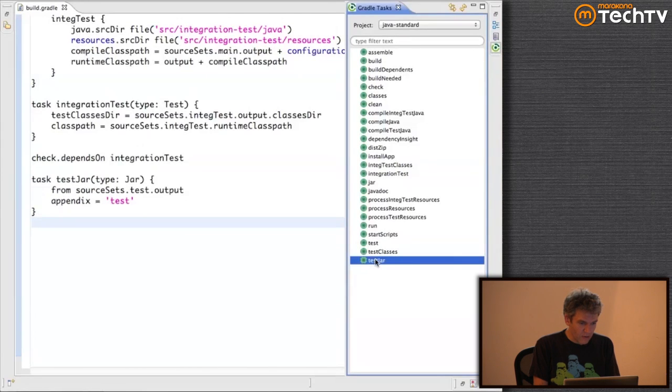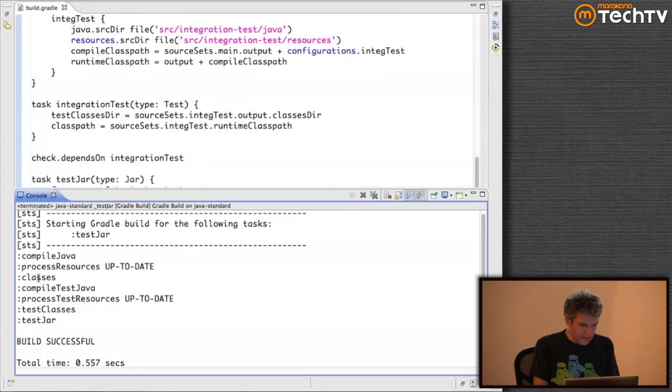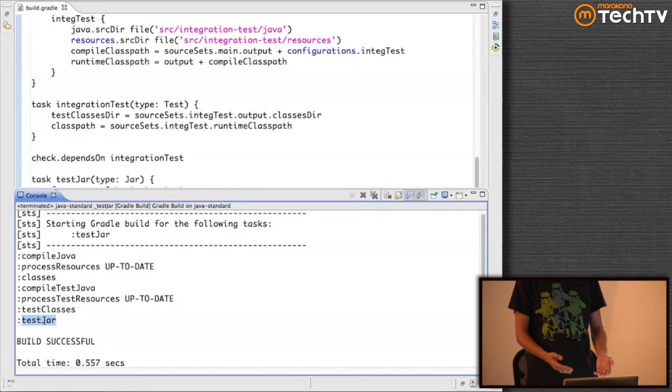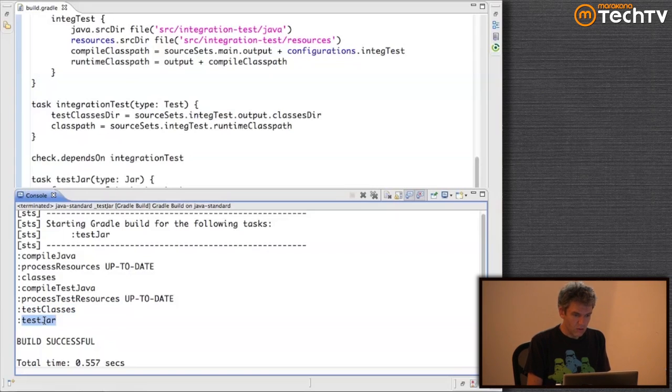What is kind of interesting is that the test classes are compiled, and then the jar is built. Did we tell this to Gradle? No, we didn't. The only thing we specified was that it should use the test output. And this output object is a rich object that knows a lot. It's not just a string that represents a path, right?